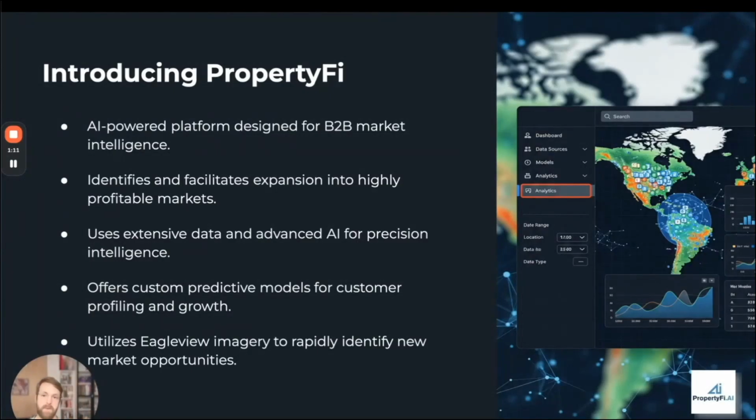So how it works is we utilize Eagleview's image API and their high resolution aerial imagery along with third-party data, so property data, permit data, our own proprietary data, to then run through our AI and ML models to determine, for any given market, let's say it's San Diego or San Bernardino or a specific city in Austin, Texas, or whatever the case might be.